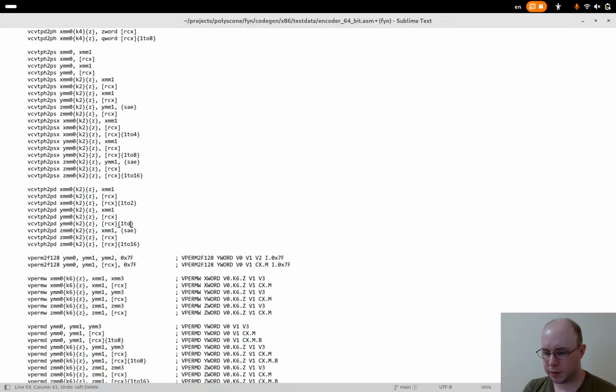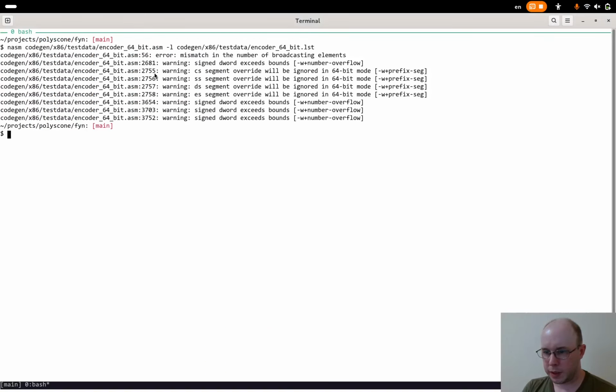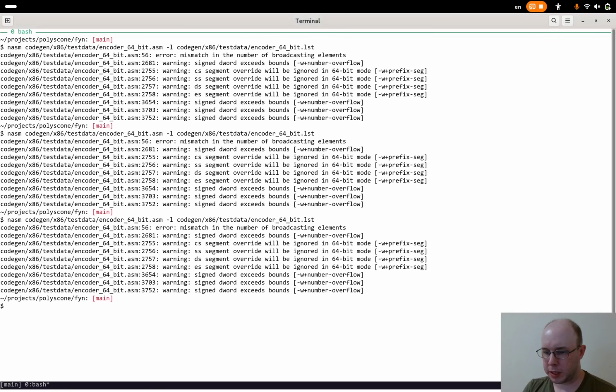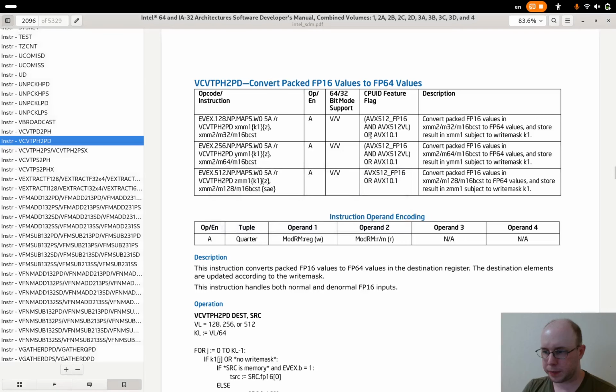Is this one 2, 4, 8? We've got a mismatch in the number of broadcasting elements on line 56, which is this one. PH to PD. I would have thought that this would be 2 because it's packed FP16 values and store them in here.